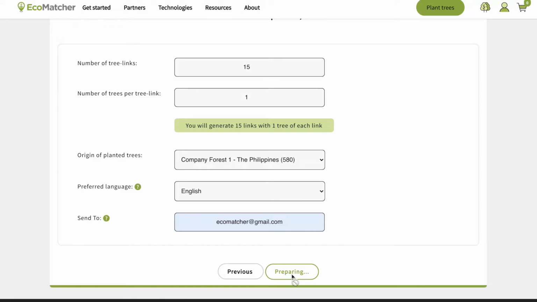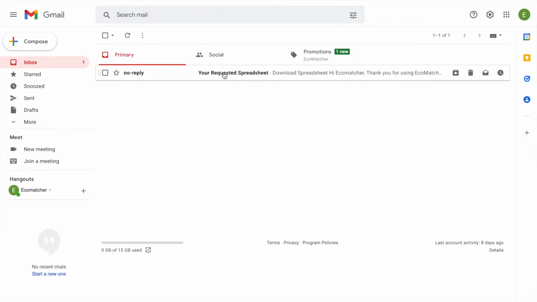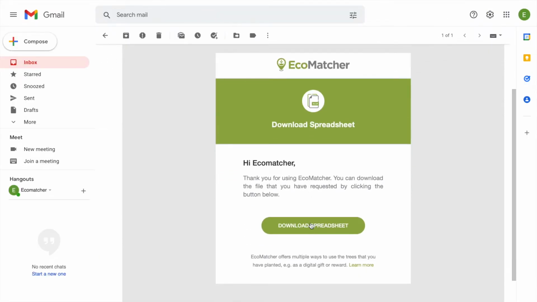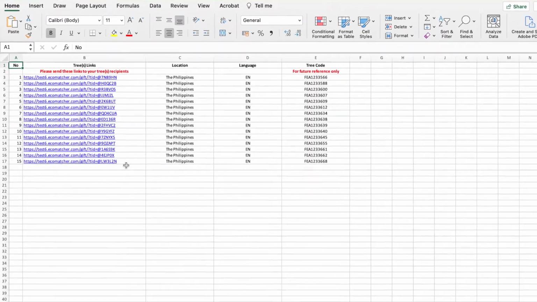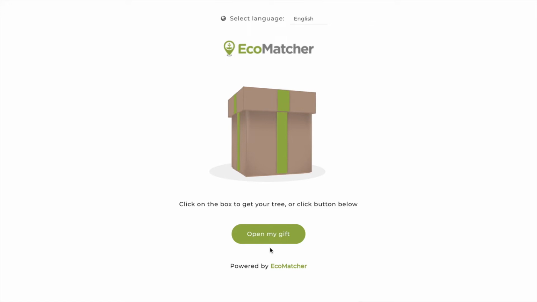Once you click Generate, EcoMatcher will generate the spreadsheet and send an email to your email address that enables you to download the spreadsheet. The spreadsheet shows you the tree links, the countries where the trees are, and each tree code that can be used in Tree Tracker.